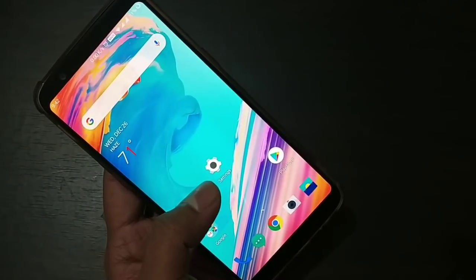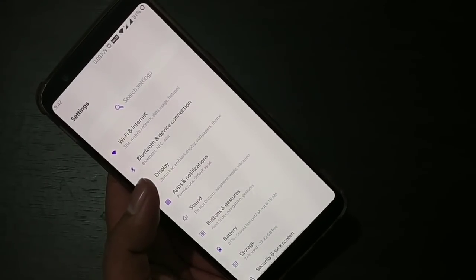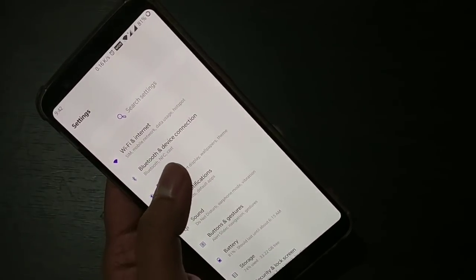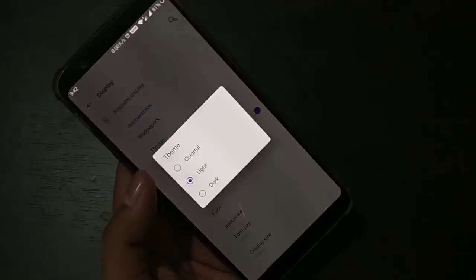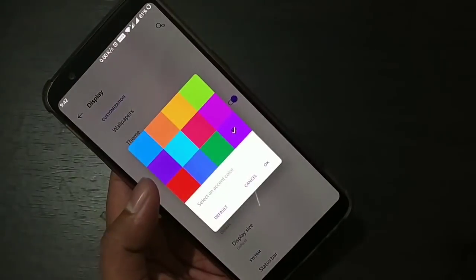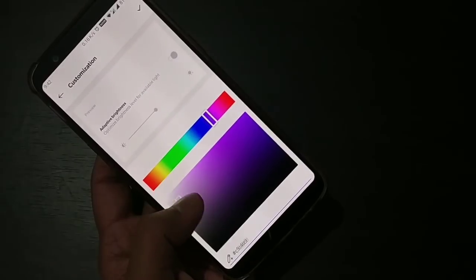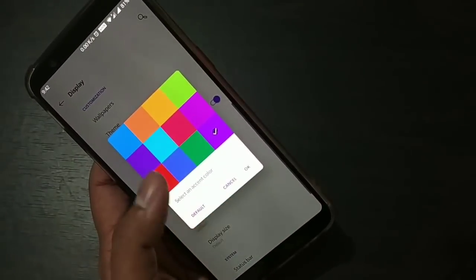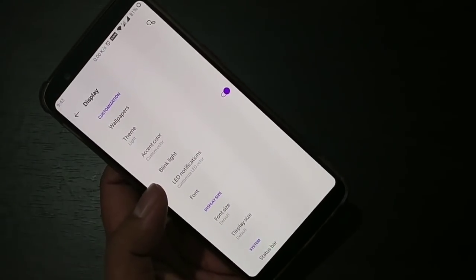So let's see what has been changed in the settings. If you go to Wi-Fi, internet or Bluetooth and device connection, they haven't added or changed anything. But if you go to display, they have added more accent colors. If you have selected a theme like light or dark, you can select the accent color that you want. There are so many accent colors right now, and you can also adjust your accent color from here. You can select anything, and that will be set as your accent color. So it is fun to use these accent colors on your phone.